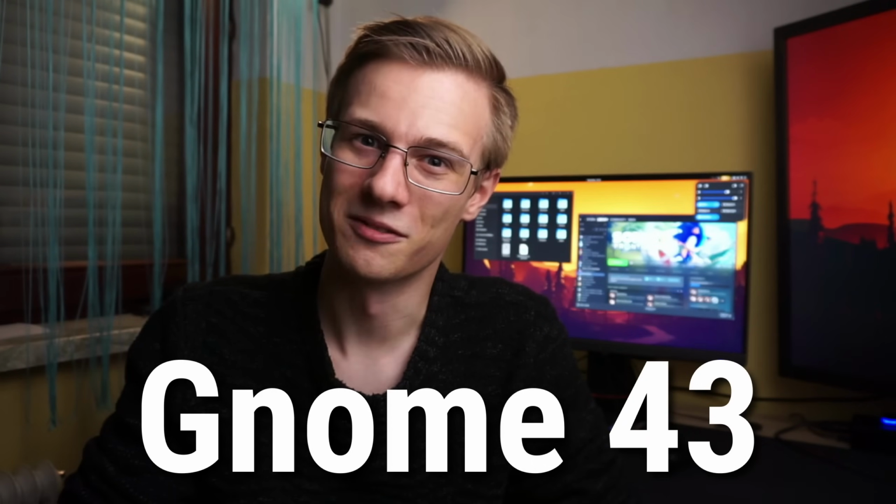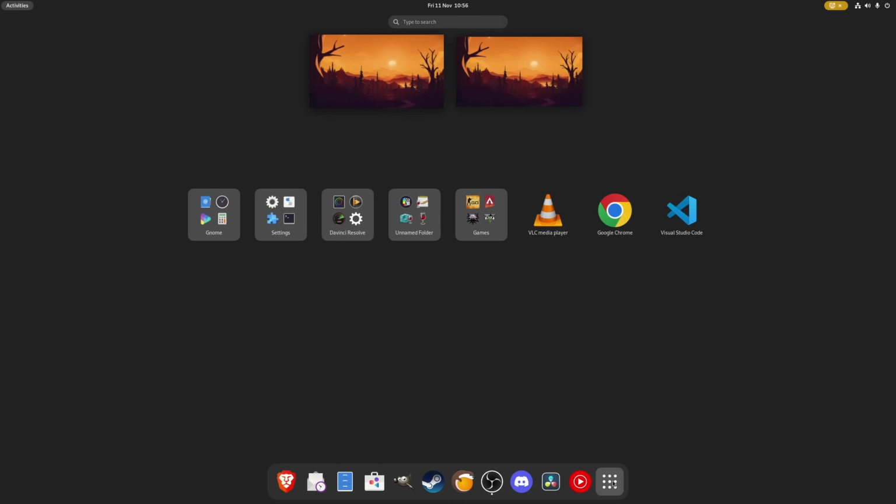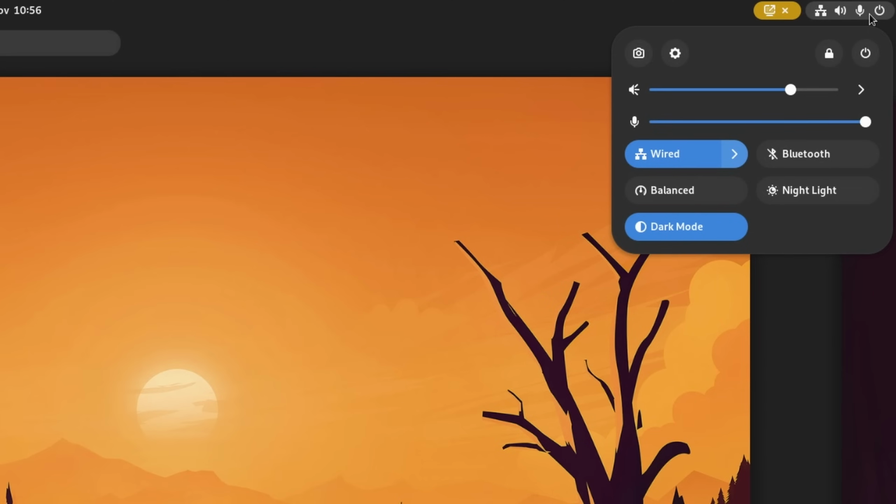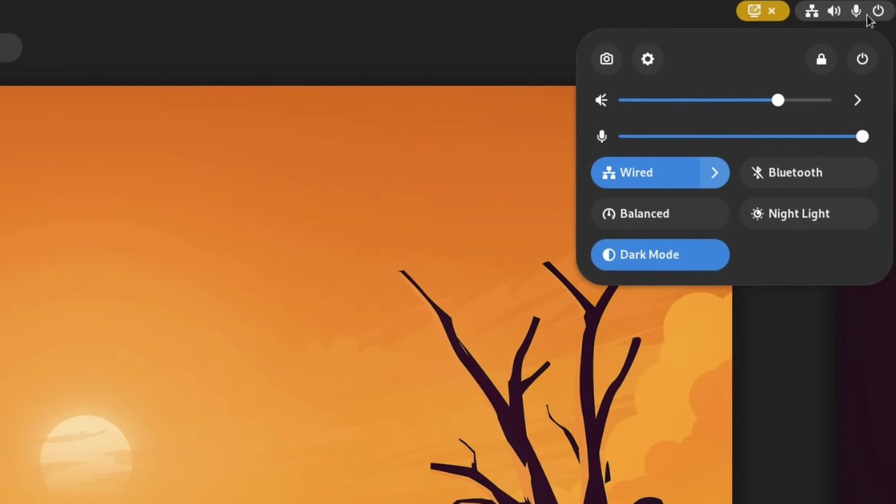GNOME 43. And yeah, I've been awaiting this release quite eagerly. Out of the box, you might not really see much of a difference, unless you click here. Whoa! What is that? Not gonna lie, even though this new menu got some criticism, of course, I really enjoy the new menu once you get used to it after just a few days. And I bet that you will like it too.